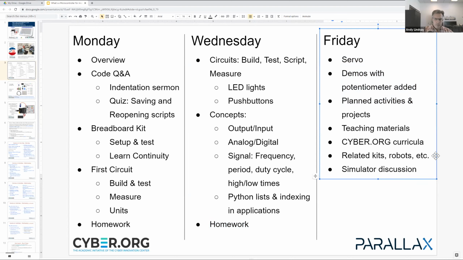We'll talk about upcoming activities, do a tour of the available teaching materials, both provided by Parallax and provided by cyber.org. It's the kind of thing where you can mix and match depending on what you need for your class. We'll also be talking about some of the neighboring kits, such as the Cyberbot robot, which is also a device that has a microbit brain. And we'll talk a little bit about simulation, which is something that I have yet to add into these lessons. And so I'll show you what I have so far.